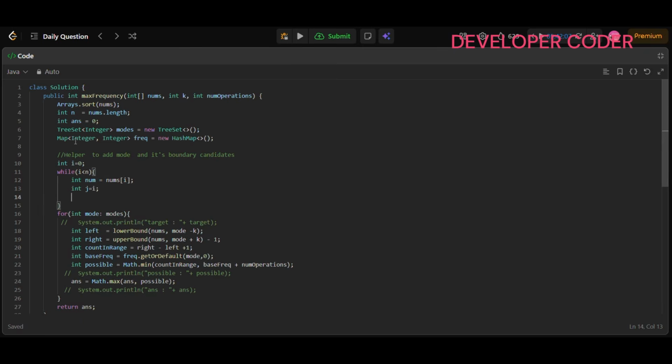Then I'm going to check how many same elements are there, right? So there may be the same element in my num. I'm going to run while j is less than n and nums of j is equal to num. So we have the same elements, like 80, 80, two times like that. If we have similar elements, I'm just counting the frequency.